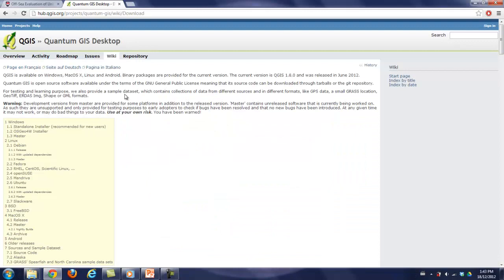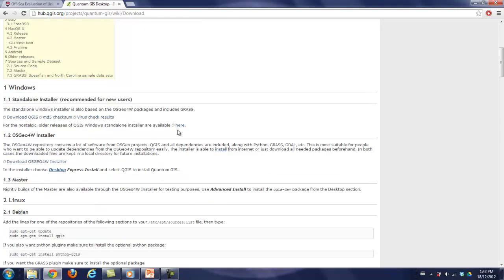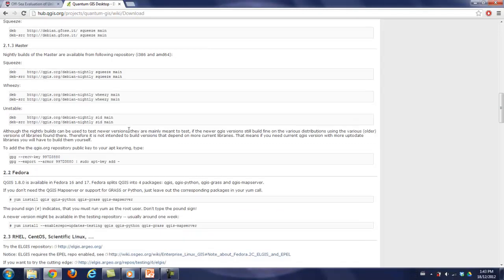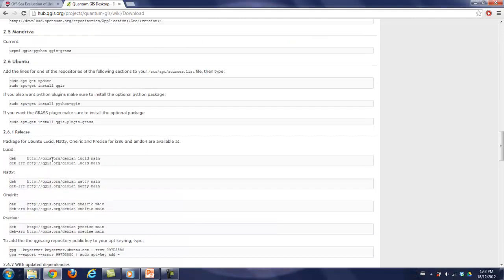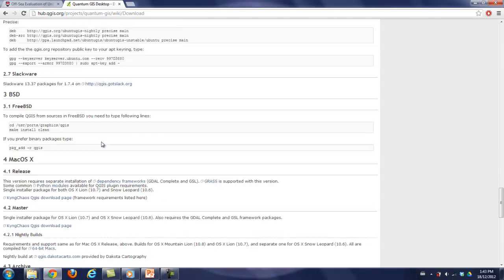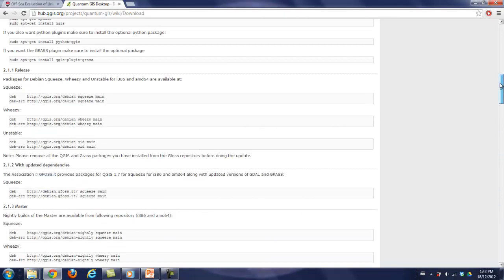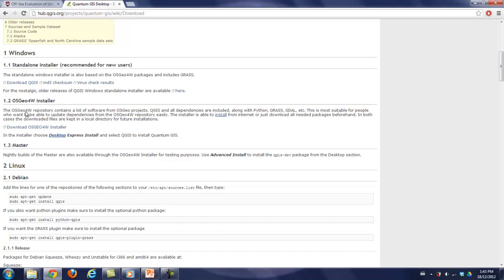So it's available in French, Dutch, and Italian, I guess. So you can get it for Windows, Linux, Fedora, all these different types of things, like Ubuntu, all these crazy packages, Mac obviously, Android. So there's a lot of different types. I'm using Windows, so that's what I have.